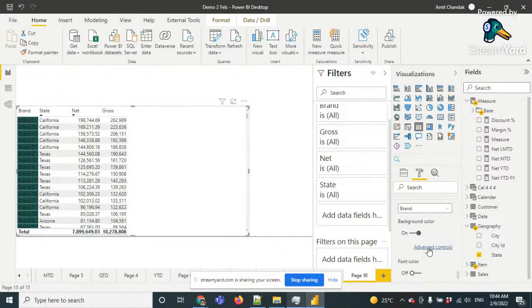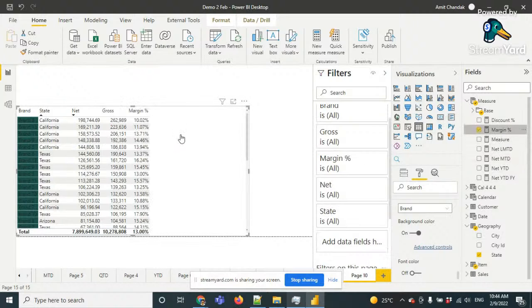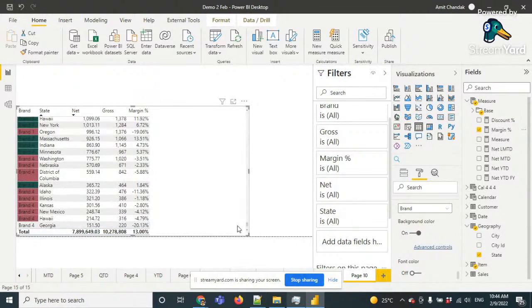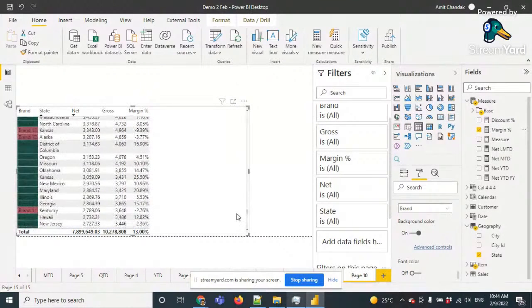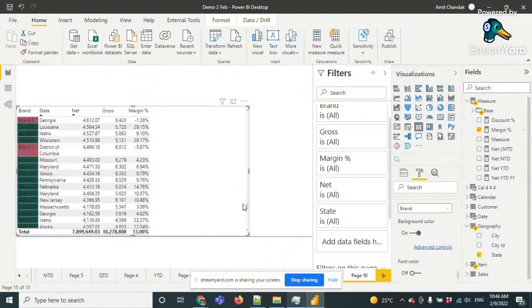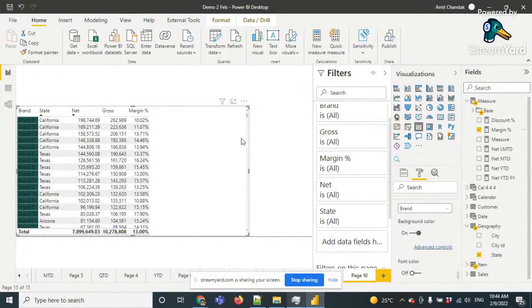So it did something out here. It's all green. We need to put the margin percentage and check it out. Okay. So all are positive, few are negative. So negatives are coming in red and positives are coming in green. Okay.